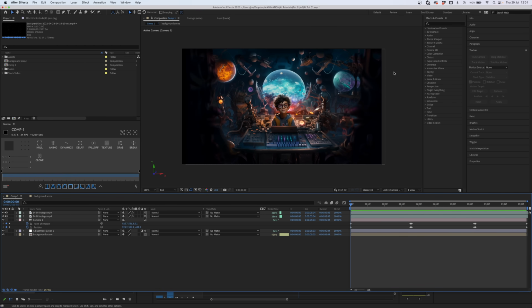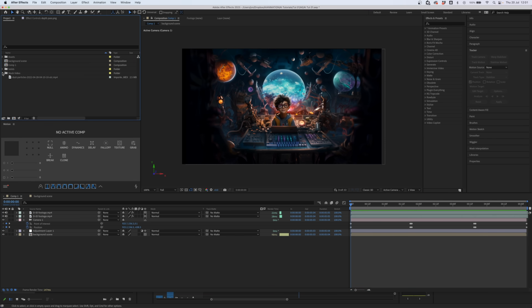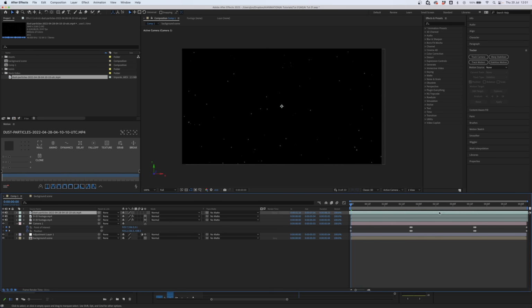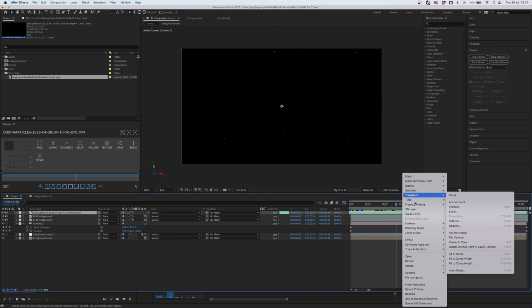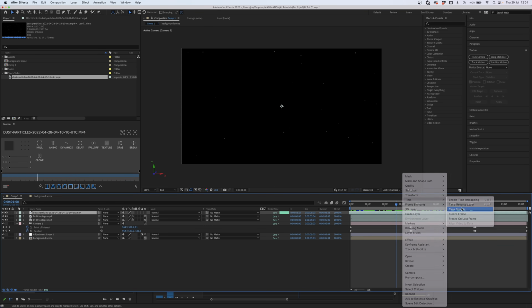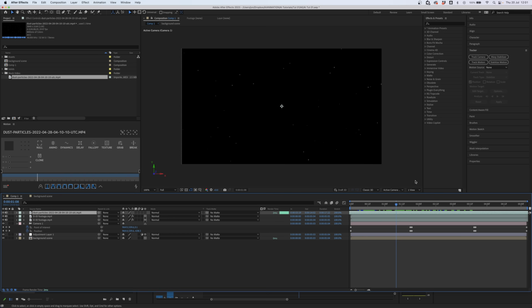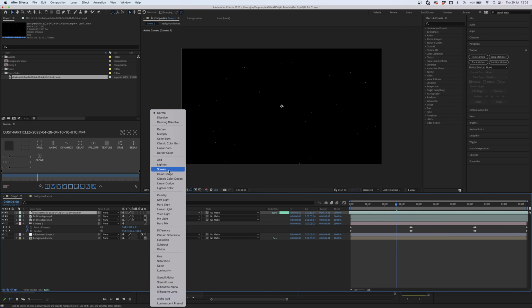Now to make the environment feel a bit more rich and alive, we're going to be adding some lens flares and some dust just floating around in the scene. The dust is nice and easy. I've just grabbed a stock clip of dust particles from Envato Elements, and they're just floating around. They're moving slightly quickly, so I'm just going to crudely slow it down using time stretch, set it to 200, and then change the blending mode to screen.